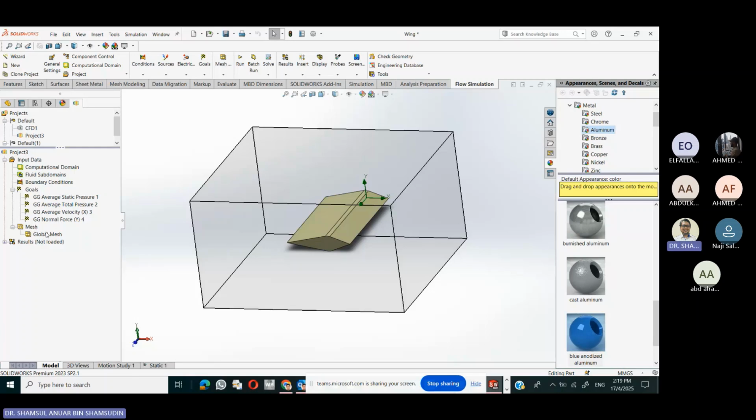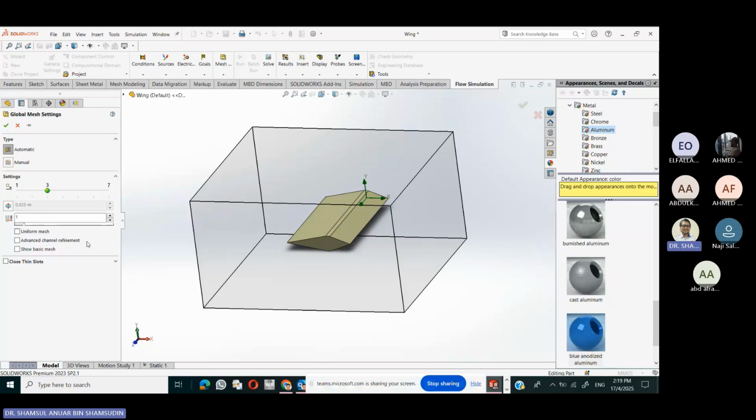And then you can also check the global mesh, edit definition. So settings, you can change the size.